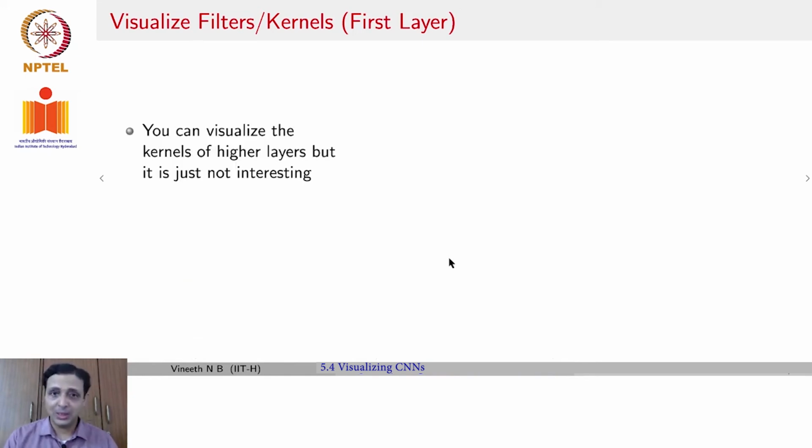You can also visualize the kernels of higher layers, just like how we did it for the first convolutional layer. You could also take all the filters of the second convolutional layer, the third convolutional layer, and so on. But it happens that if you generalize them across applications, they are not that interesting. We did see an earlier example last week where we took face images and showed that filters in the first layer correspond to low-level image features.